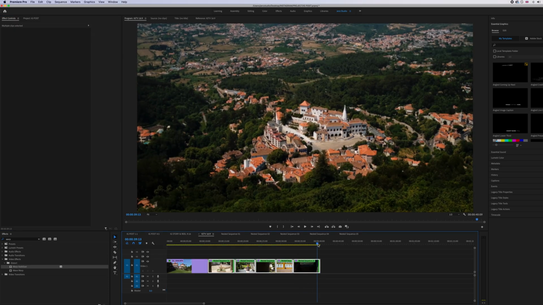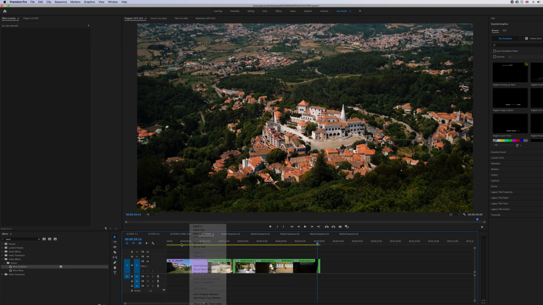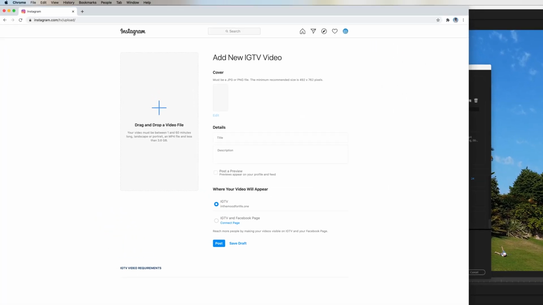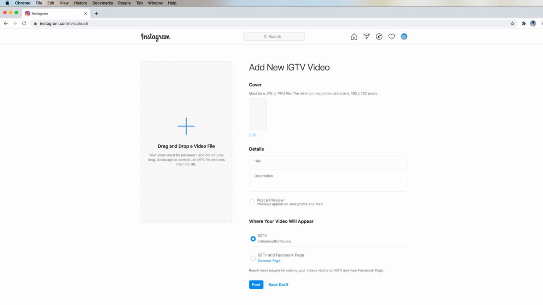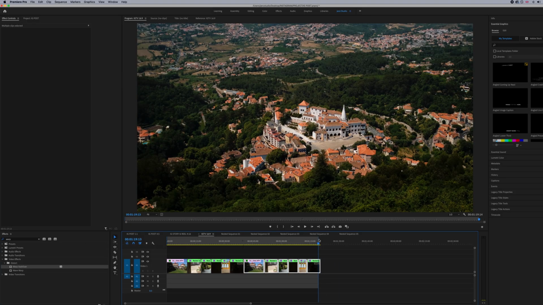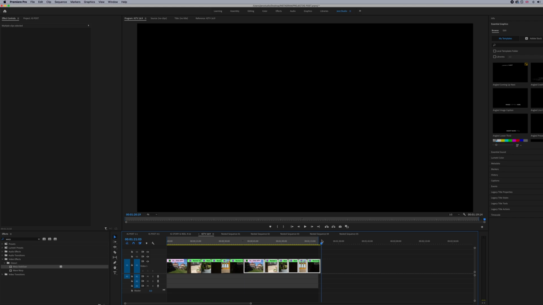So get all the footage that you need into your timeline, but before you start your edit, you have to remember this guideline for IGTV. A thing to remember though, your video must be at least 1 minute long, and you can upload anything that is less than 60 minutes. And the file size shouldn't be any bigger than 3.6 gigabytes. So here, I have an edit that's a minimum of 1 minute, so I'll be able to export it now.